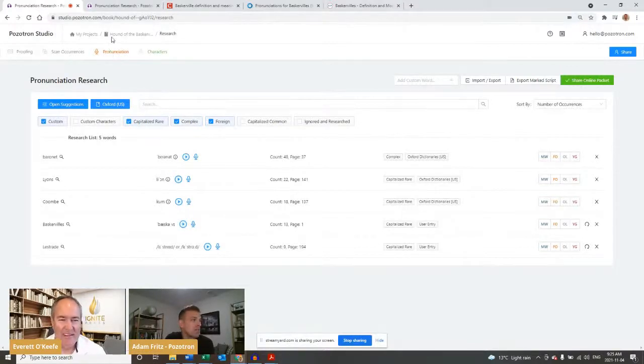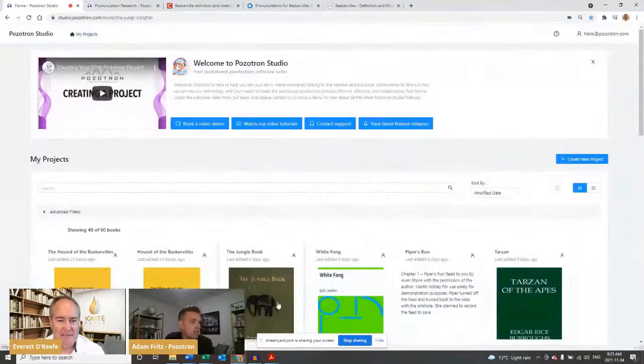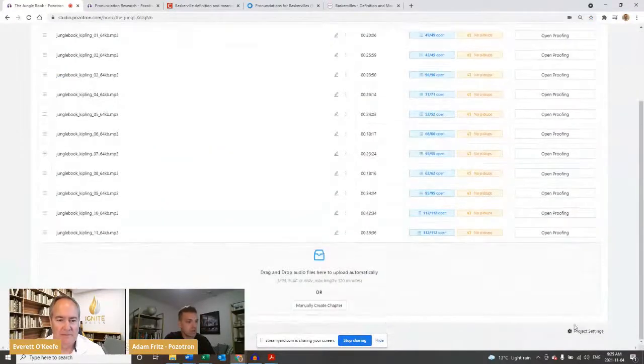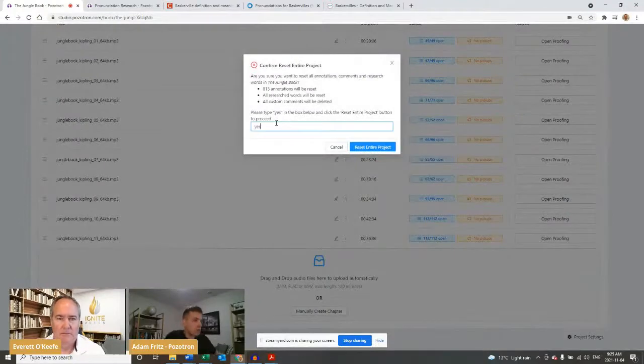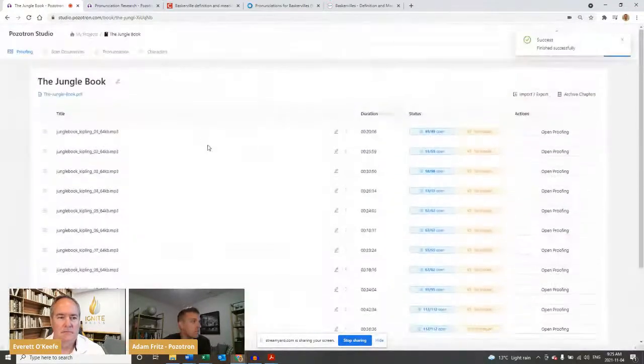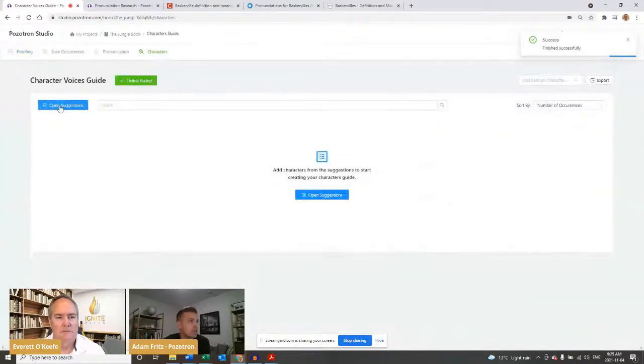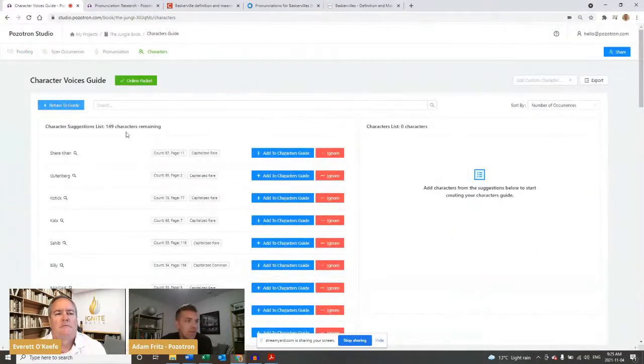All right, so character voice guide. I'm going to go into a different project here just because the Jungle Book is a little bit easier from a character perspective. And I'm just going to reset this project so it's wiped back to a completely clean format. So you go into the character voice guide. Very similar to the pronunciation guide, this scans your manuscript for character names. And it's not perfect. For example, you will get the occasional place name in there because the way our algorithm parses those things, there can be some crossover.